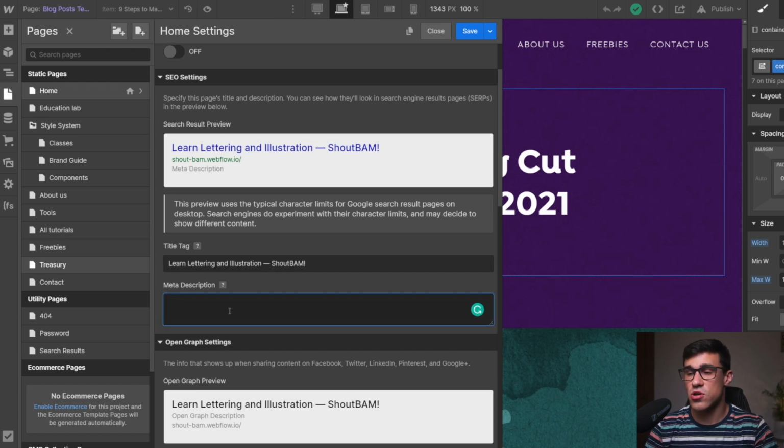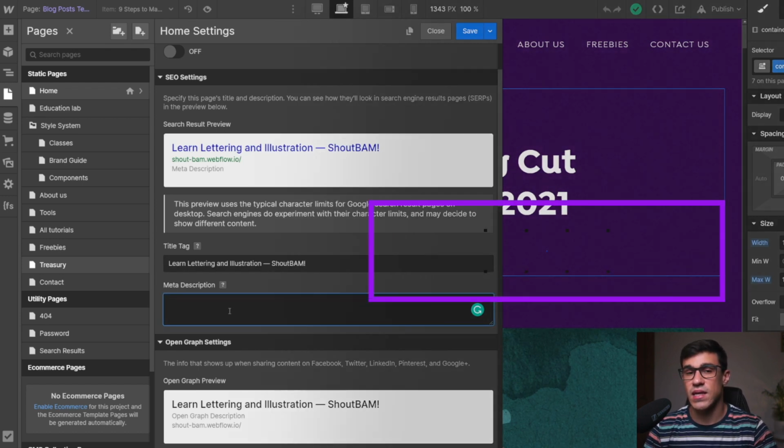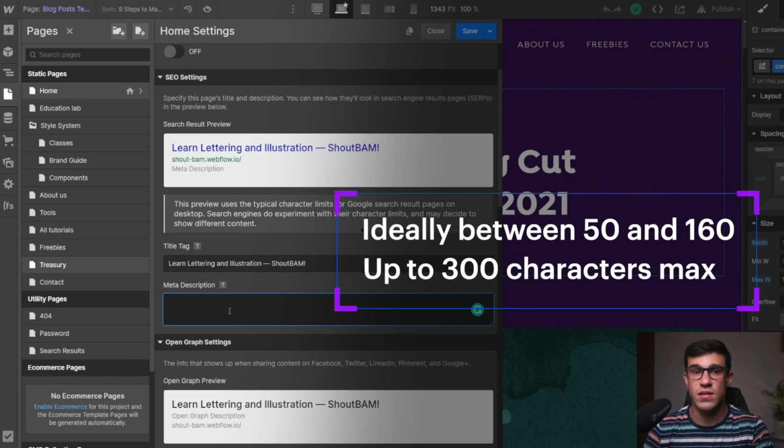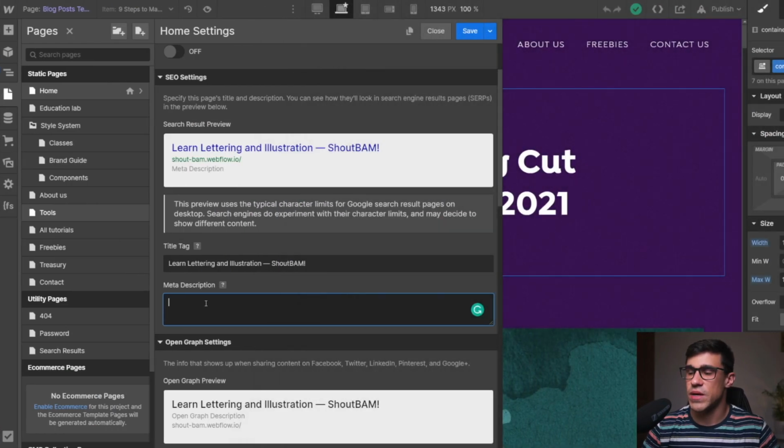So how long should this meta description be? Ideally, it should be between 50 and 160 characters according to Moz, but it can be up to 300. So on static pages, you can simply write your meta description right here in the page settings, but on dynamic pages, you should set the meta description up the same way we did earlier with the title tag.